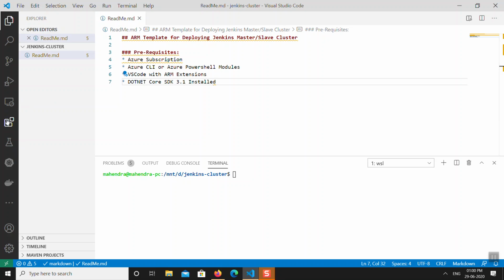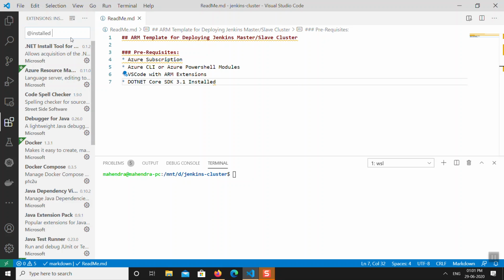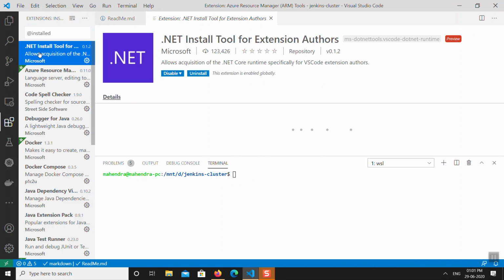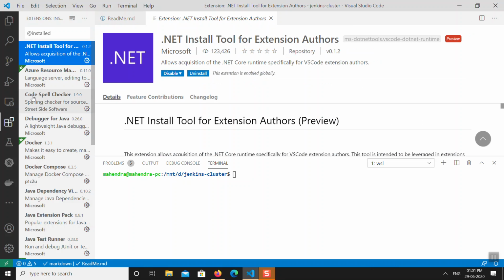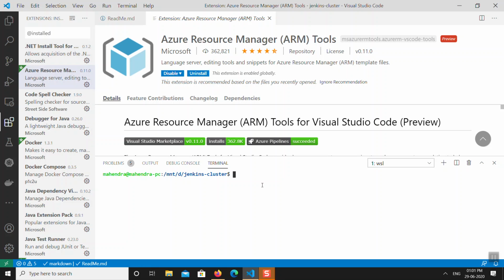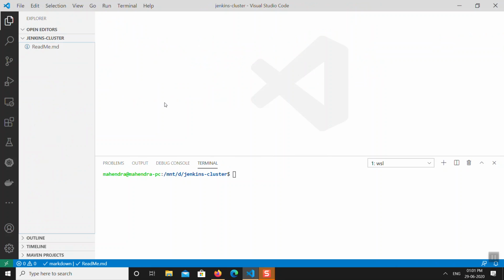You will see here I already have all the required extensions. Let me show you. These are the installed extensions. Number one is the Azure Resource Manager ARM Tools extension. Another one is .NET Install Tools, and these two extensions are enough as of now. I also have .NET Core installed in the system. .NET Core 3.1 is installed right now. And I'm running az-cli from my WSL, Windows Subsystem for Linux mode. So everything is ready now.